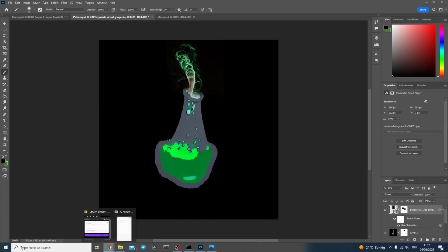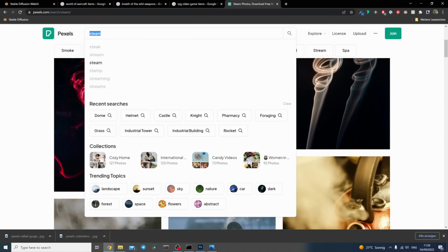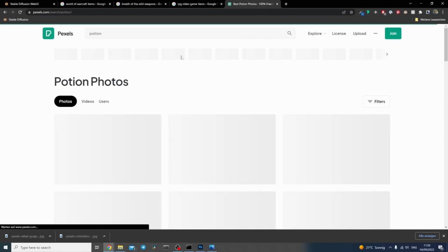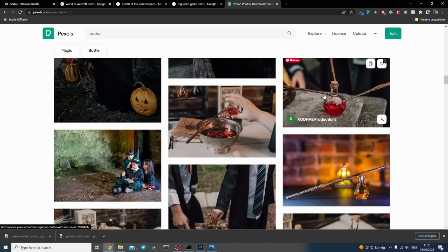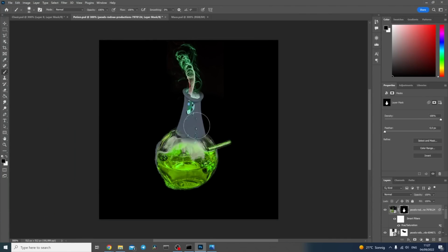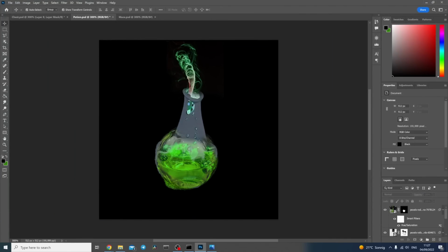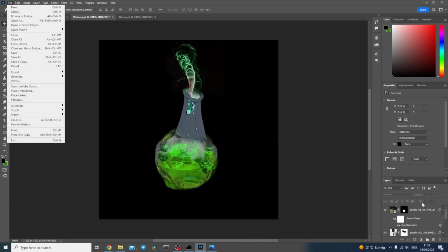And I think I have to give it more hints that this is glass. So I'm going to look up, well, what if they have potions? Maybe they have potions. That's kind of cool. Yeah, I like that. So let's use that. All right, that looks ridiculous, but I'm sure it's going to work much, much better than the images we had previously.